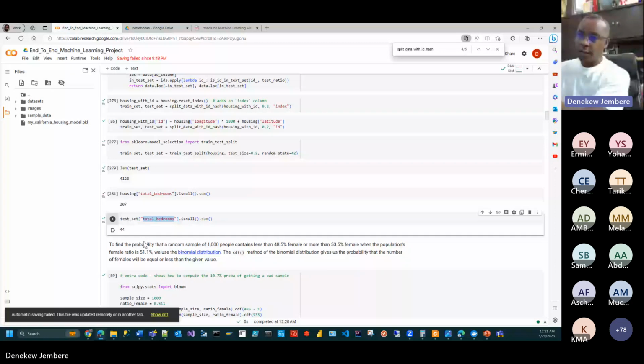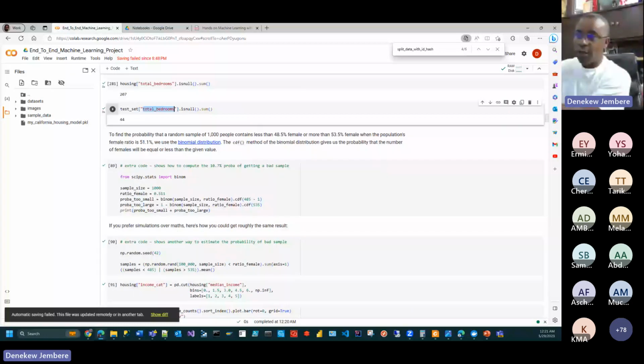Then to find the probability that a random sample of 1,000 people contains less than 48.5% female or more than 53.5% female, when the population's female ratio is 51%, we use binomial distribution. The coefficient of distribution method for binomial distribution gives us the probability of the number of females will equal or less than the given value.